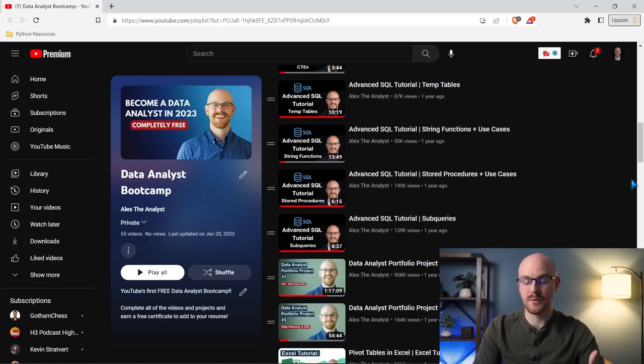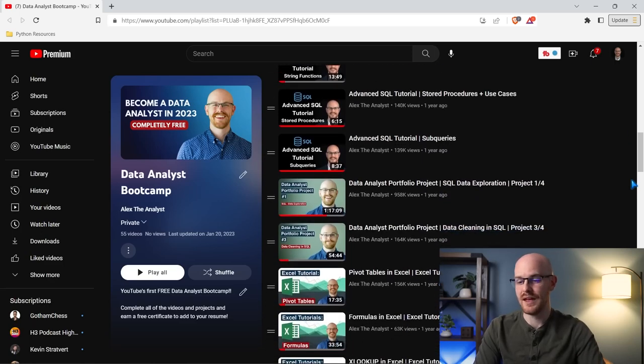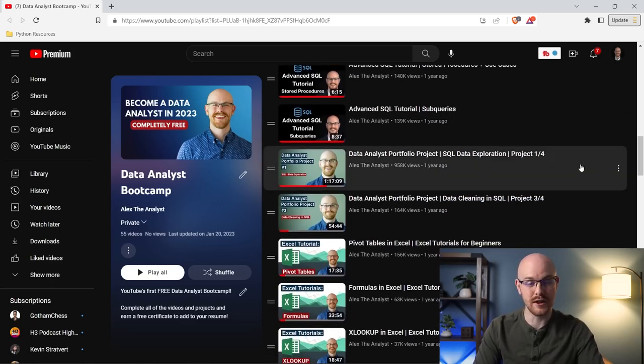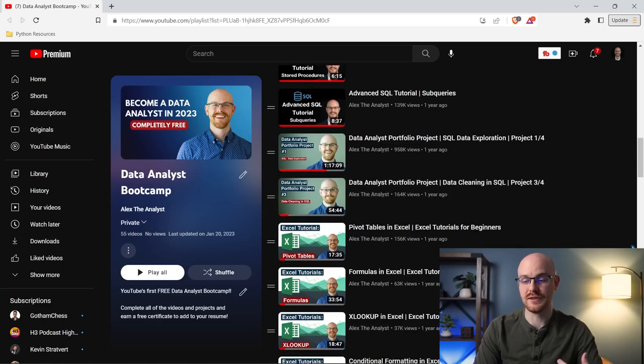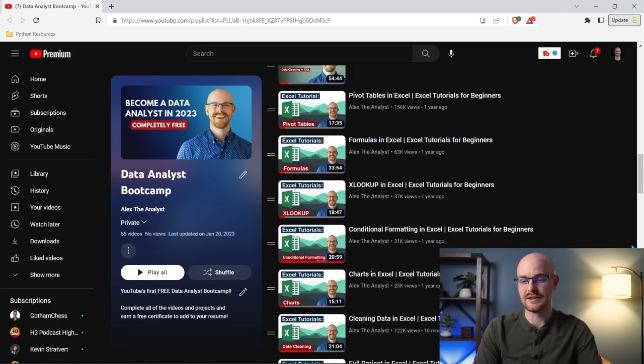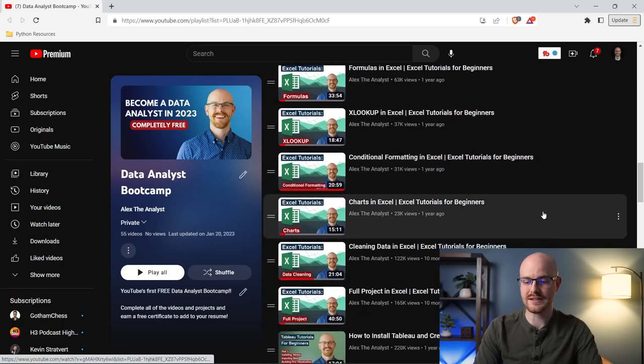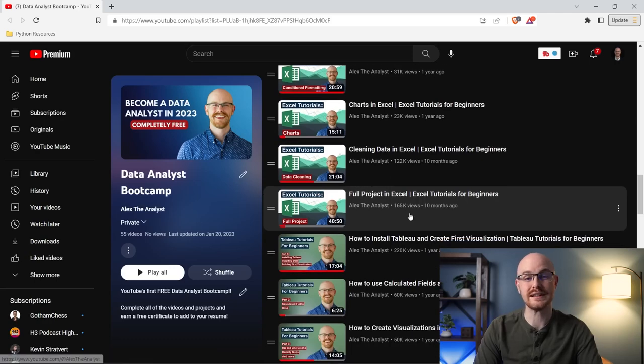Then if we scroll down, we have projects to accompany this. So we have the Data Analyst Portfolio Project, which is SQL data exploration. Then we have a data cleaning project. So two projects, data exploration and data cleaning, ones that I highly recommend taking. Then next we dive into Excel. So this is all for data analysts, right? So this is our entire Excel series all the way down to our full project in Excel.